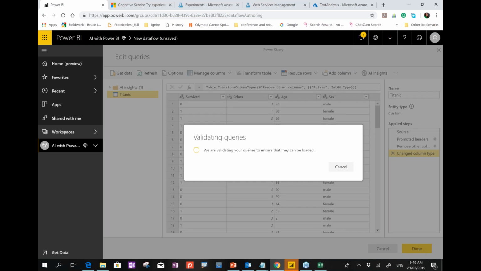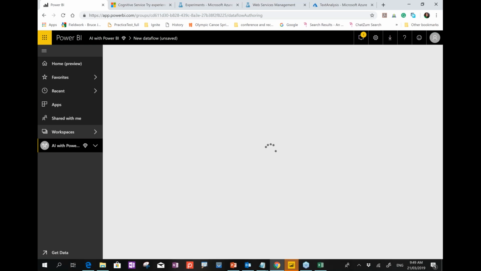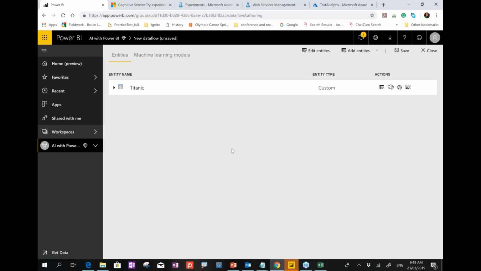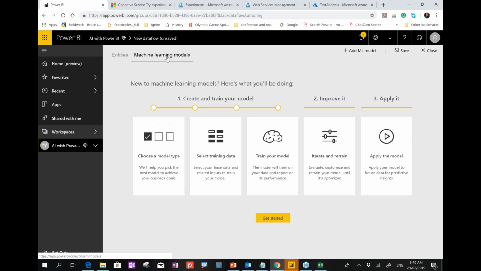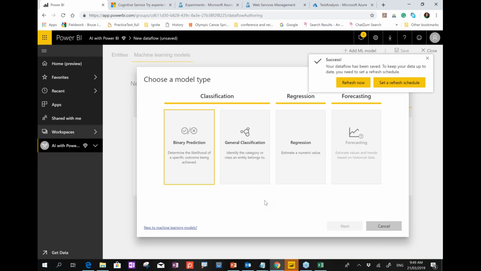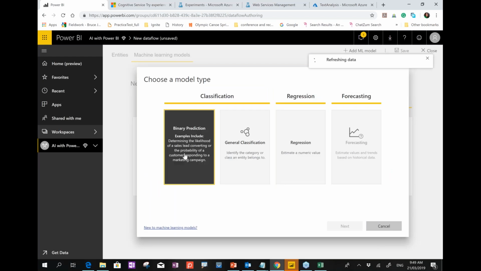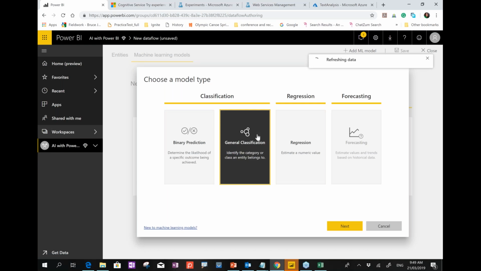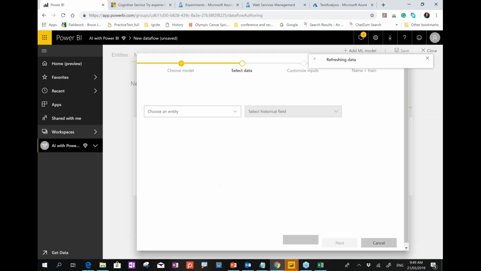I'm going to use another possibility that we have here. You see that we have a machine learning modeling data flow, and you can do that. So I say, yep, I want to save the data and do the machine learning here, create a model here, test the model, and then see that. So of course, refresh the data. I have different options, so I'm going to the general classification problem. I click on next.